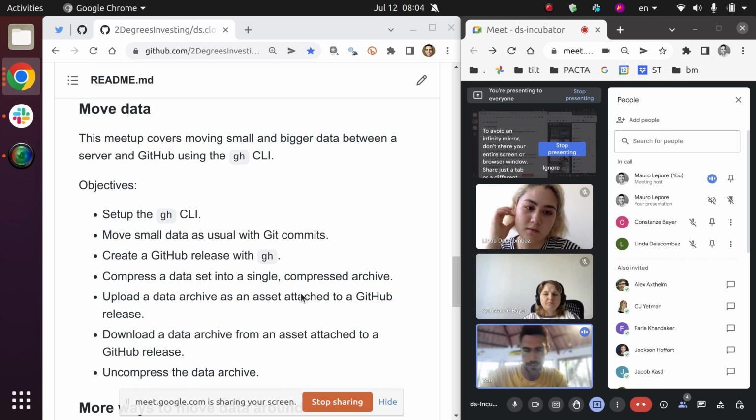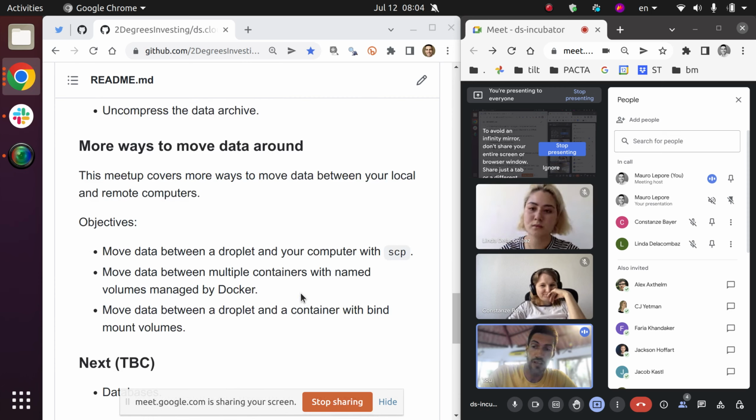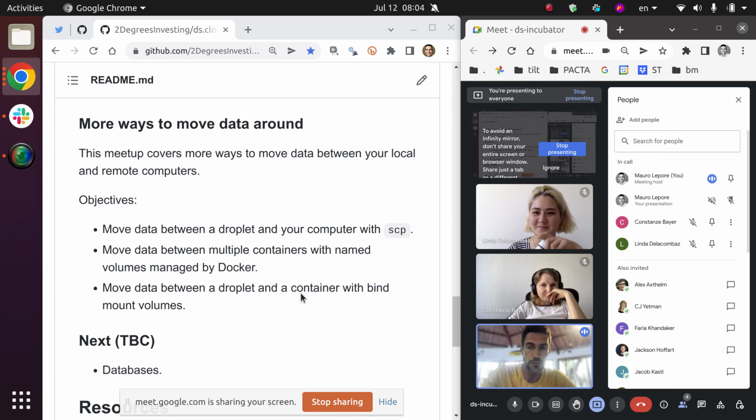and I advertise the GH CLI, the GH command line interface, because I use it a lot and I think it's awesome as a way to move data to GitHub very easily with GitHub releases. But today we're going to be talking about actually more common and more straightforward ways to move data around.